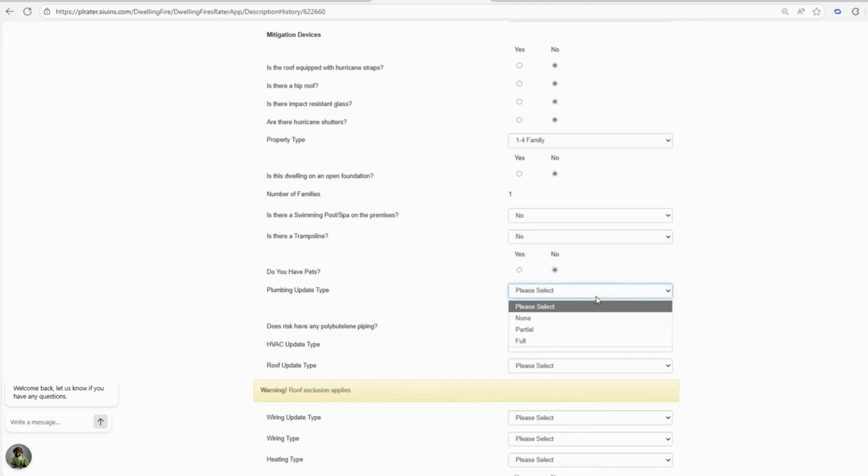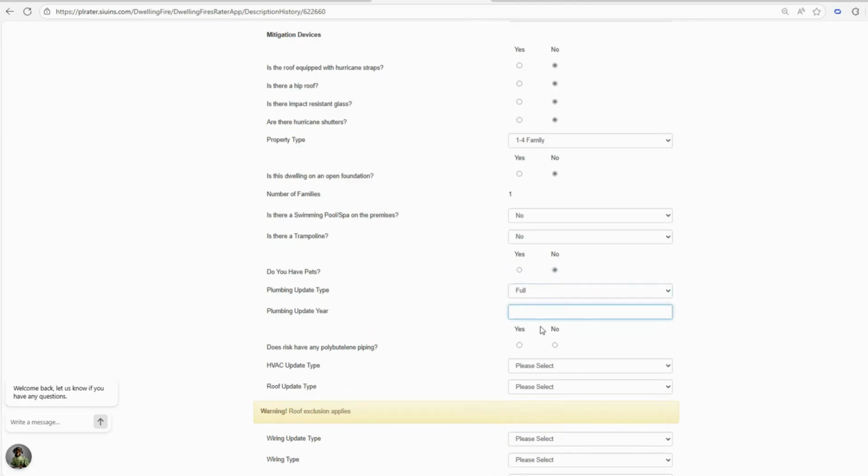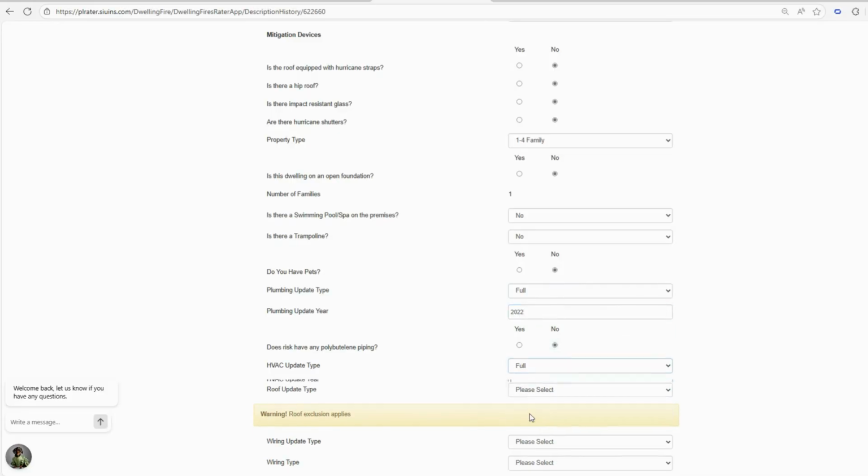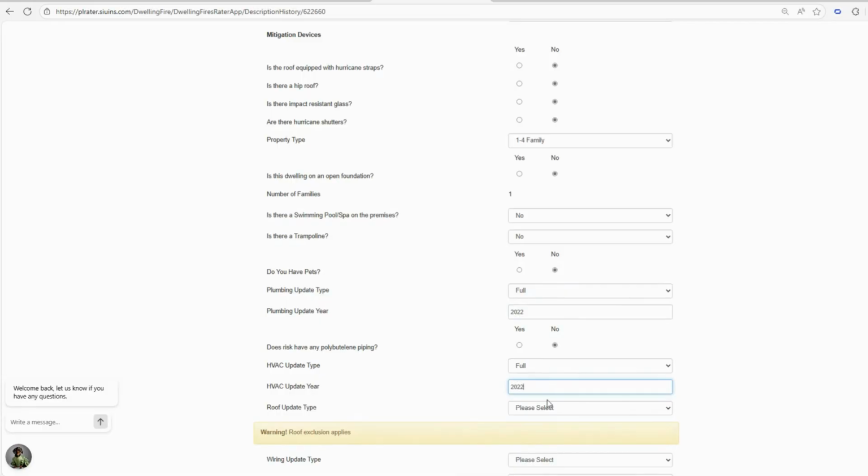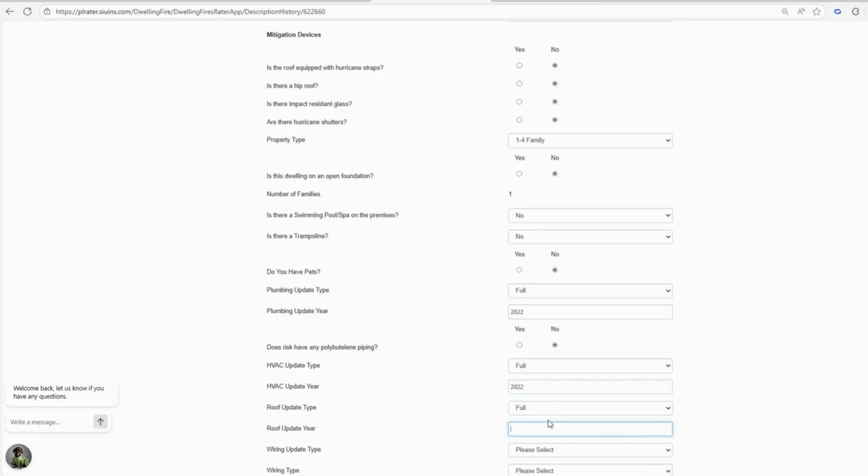For HVAC and roof updates, it needs to be updated within the last 20 years, and for plumbing, wiring, and heating updates, it needs to be updated within the last 50 years. If not, there will be an exclusion, and it will submit to us for review. Fill out the rest of the questions. Again, if you have any questions, use the live chat feature.